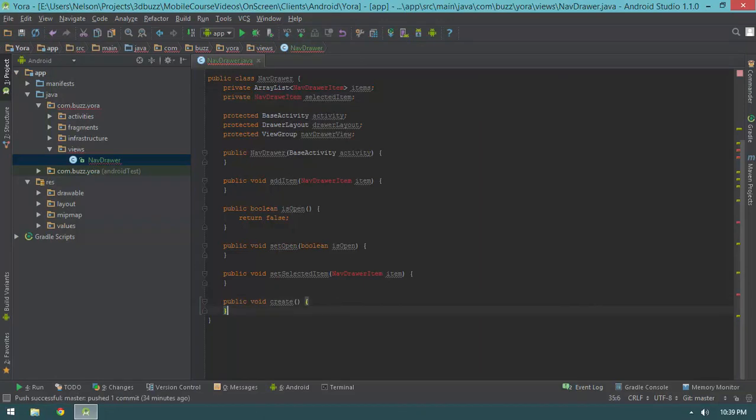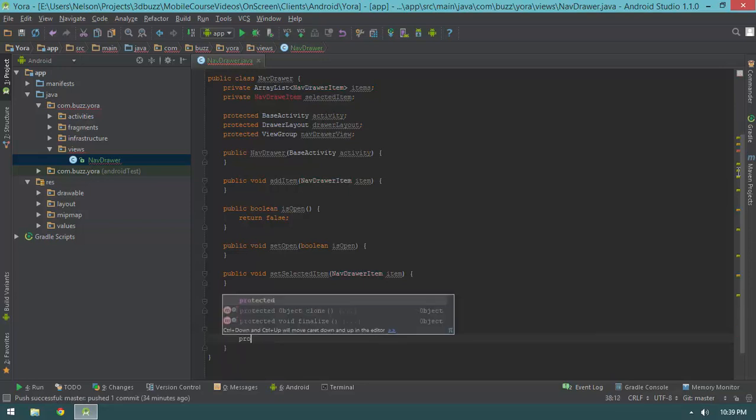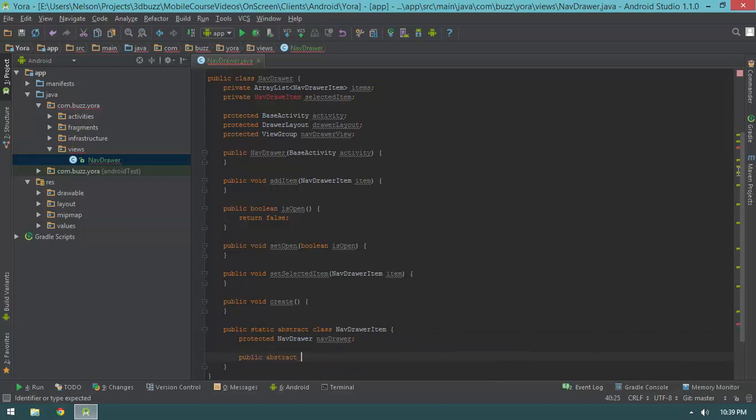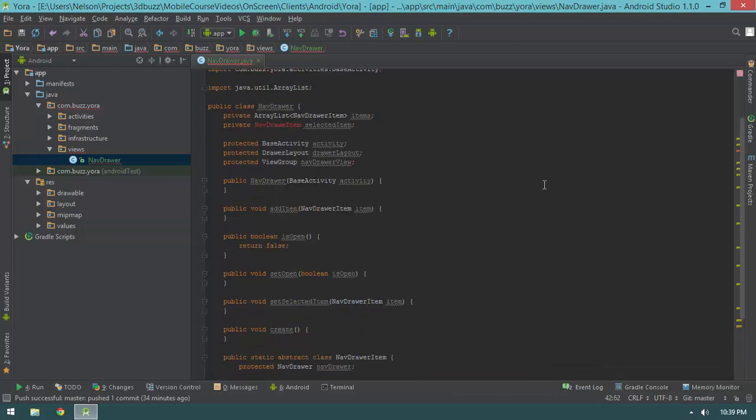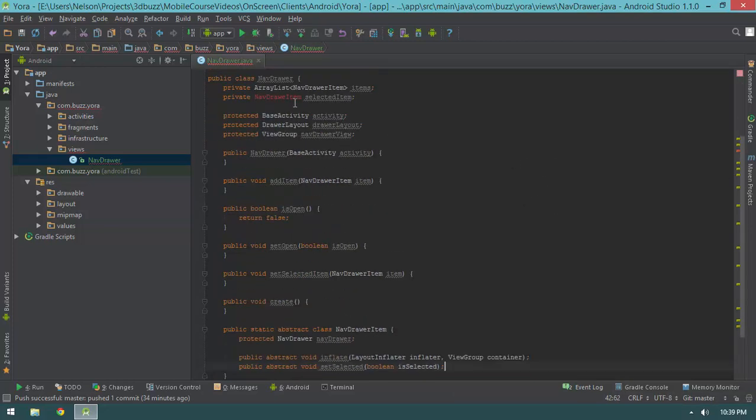So let's go ahead and create those subclasses. We'll start off with our public static abstract class NavDrawerItem, and it's going to have a protected reference to NavDrawer called navDrawer. Uninspired name, I know. And it's going to have a public abstract void inflate method, taking a LayoutInflater and a ViewGroup container. And then it's also going to have a public abstract void setSelected, and it's going to take a boolean isSelected.